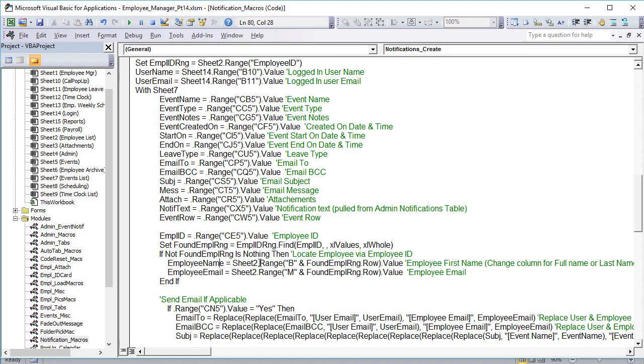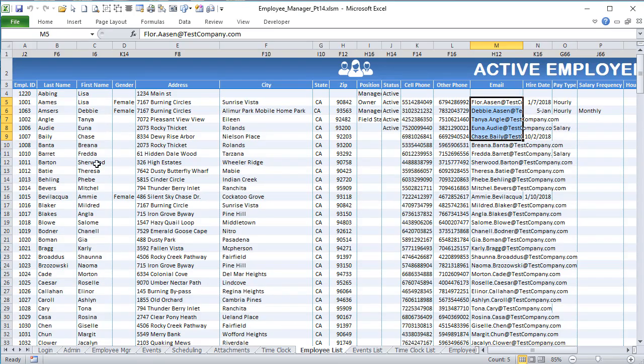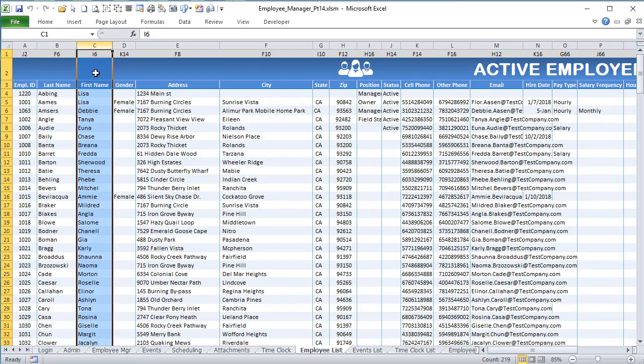The name, of course, is going to be Sheet 2, B. Remember, I'm using the first name. If you want to use the last name, use a different column, right? I'm using B. B is where our first name is located in the employee list right here. Actually, C is the first name. B is the last name, right? So if you want to use the last name or first name, you can use it right here. So that's how we do it.